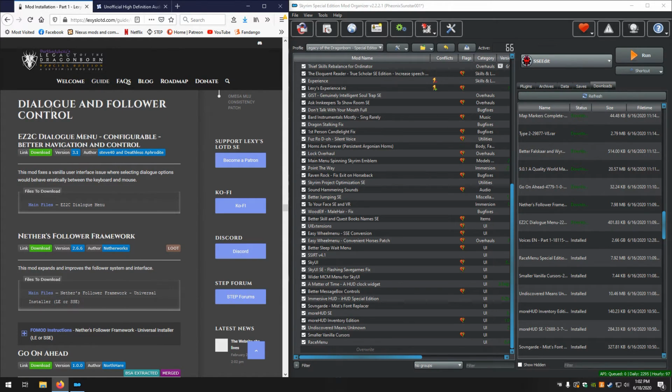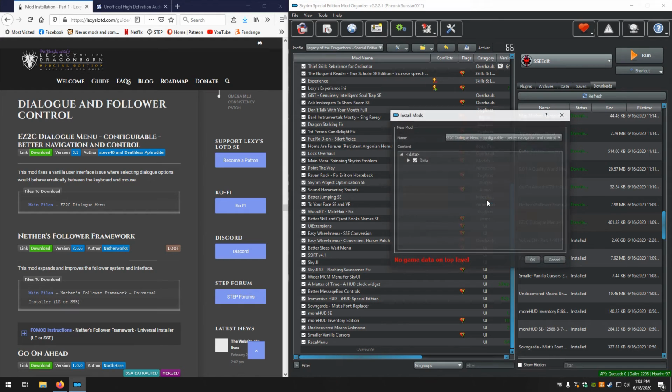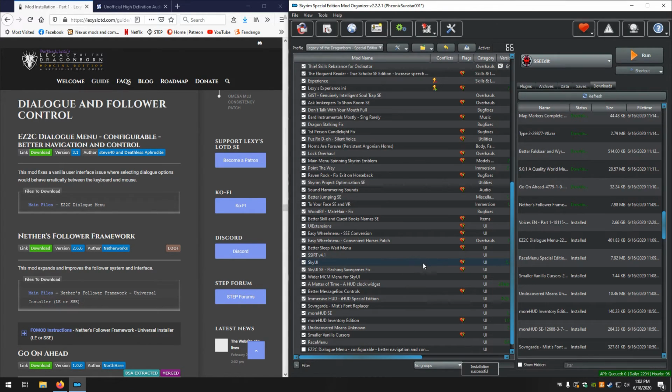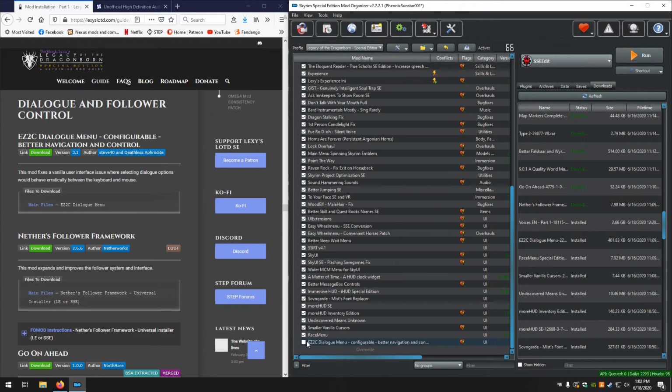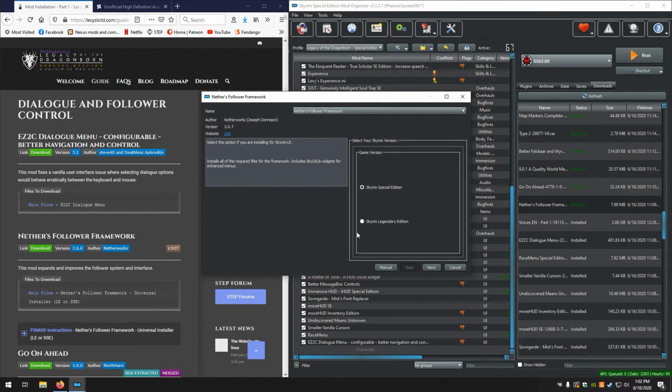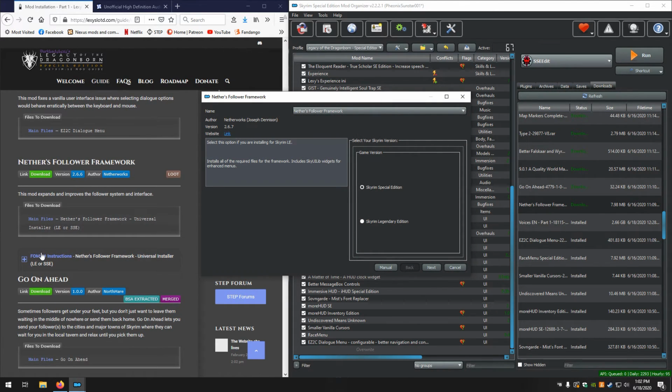Next up, we have the dialog and follower control section. Easy to see dialog menu. Set data. Okay. Next up, Nether's follower framework with FOMOD.